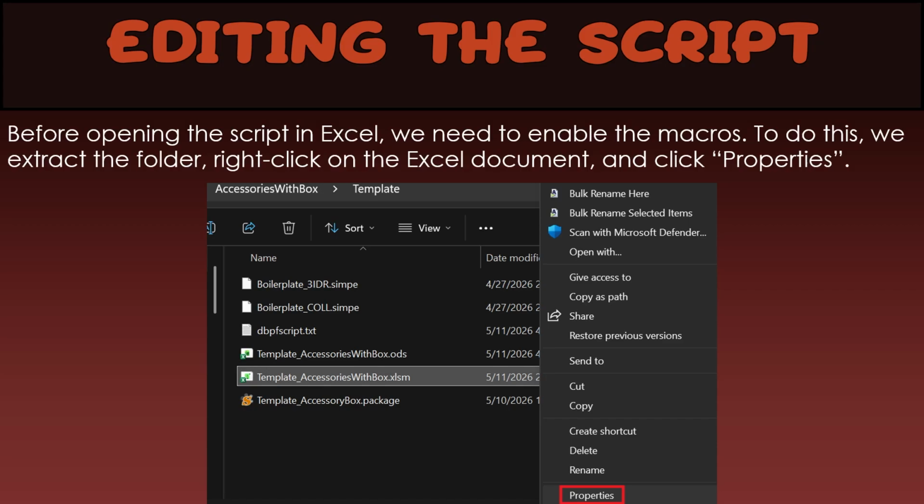So to edit the script, and this is if you're using Excel, if you're using a different thing like OpenOffice or LibreOffice or what have you, the procedure is probably a little bit different, or it might not even allow you to use macros. But for Excel, we need to enable macros.